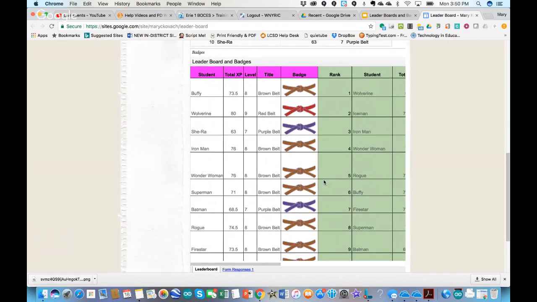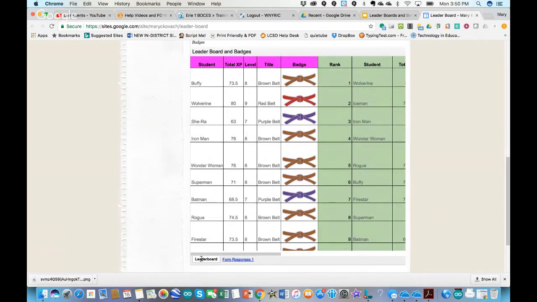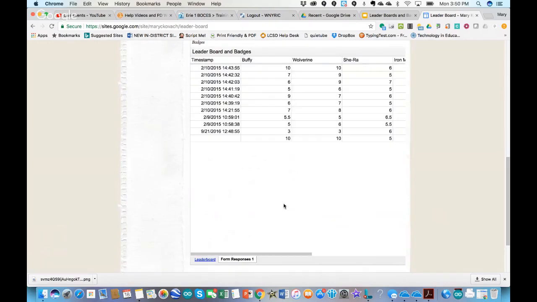I do have templates for you that you can use with this, so I'll show you how you can set that up and how you can modify that for your own purposes. I have the two tabs. So I have my leaderboard, and you can also have it tied to form responses. So instead of just entering information into the spreadsheet, you can also fill out a Google form and help to award points that way.